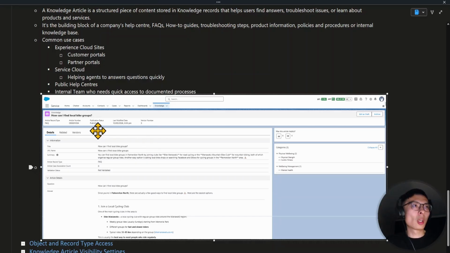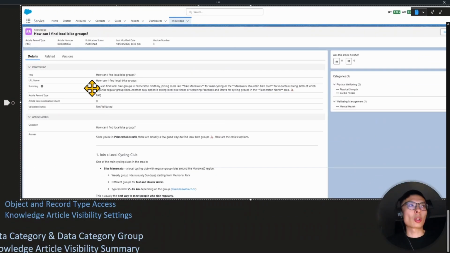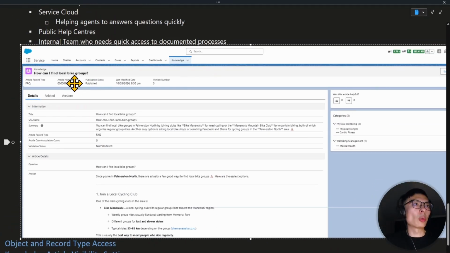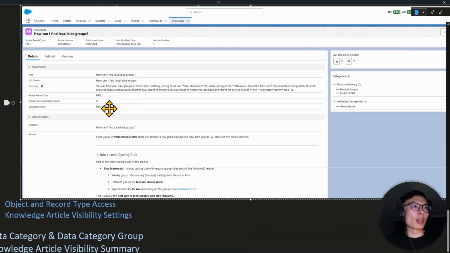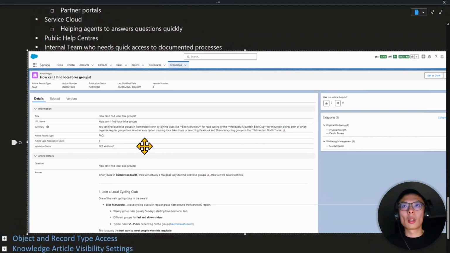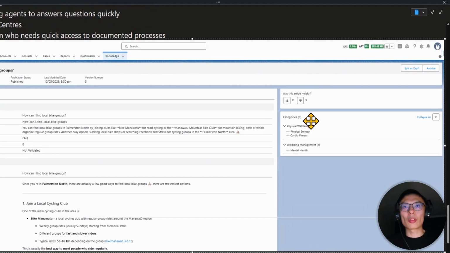documented processes. So down here, this is a screenshot of what a knowledge record looks like. In the highlight panel, it shows you the record type. In this case, it's a FAQ. It gives you the title, the URL name, the summary. So this knowledge article is about how we can find local biking groups. It gives you the record type, validation status, question and answers. Over here on the right-hand side, you have categories, which we'll go over shortly. You have the category groups.